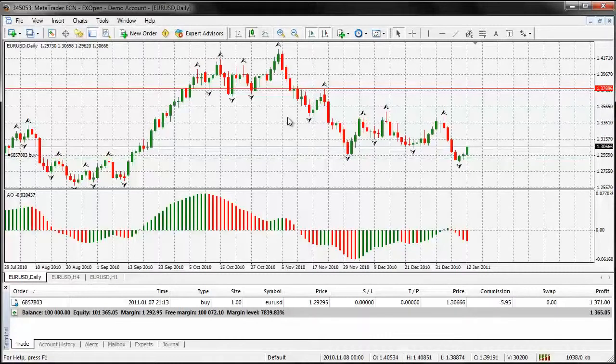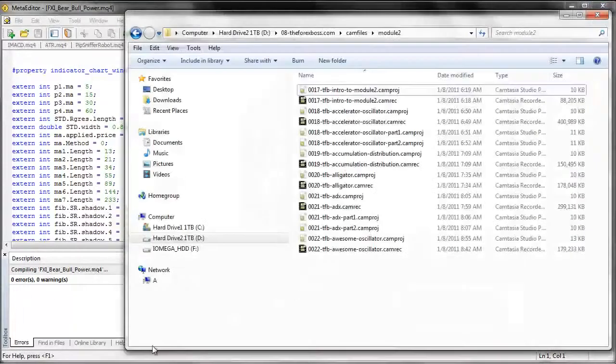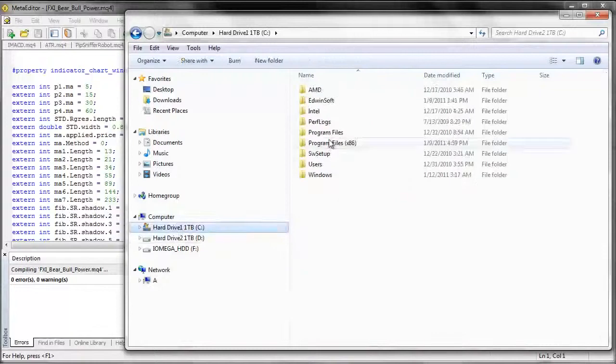Now I don't mind if you skip this particular section of this video. Let me tell you what I could do. There's an indicator that I found, and it's called the FXI Bears and Bulls Power. And we just install it the same way as we would install any other. Let's go back to, oh, wrong folder.